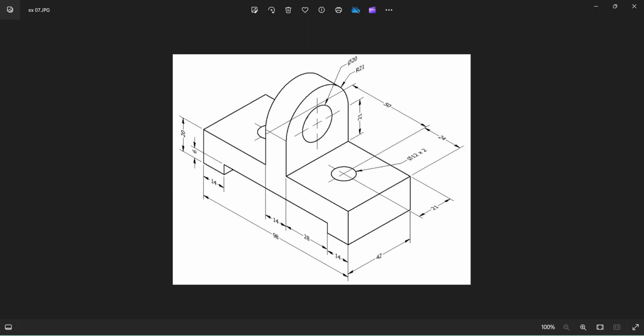Today I am going to show you how to prepare this part in NX software. You can see the base dimension 98 by 42, height is 20 mm.